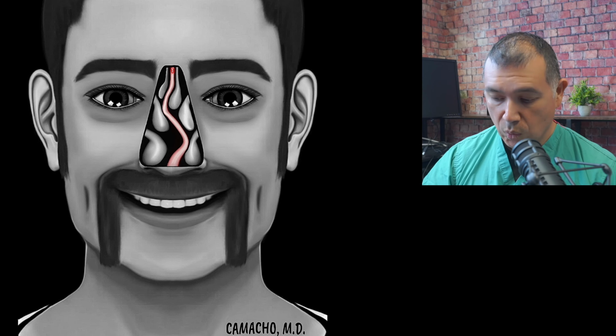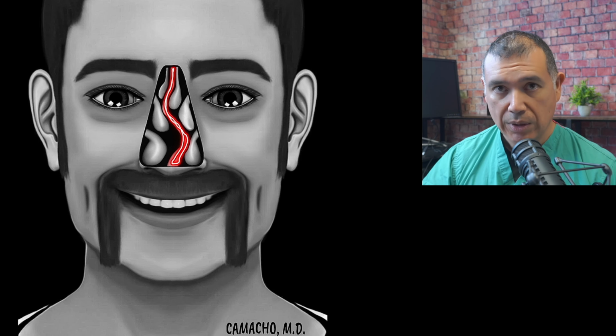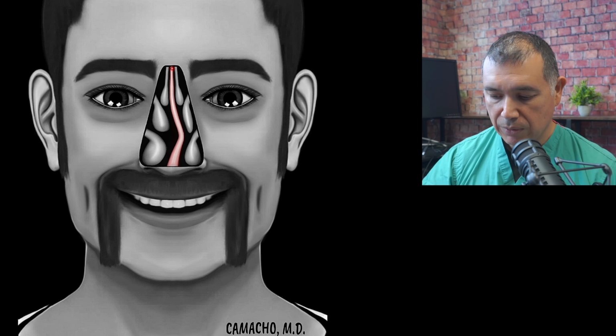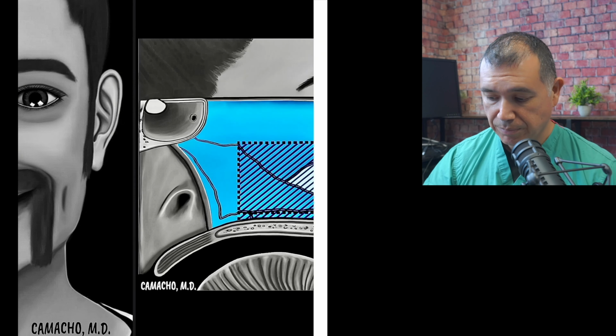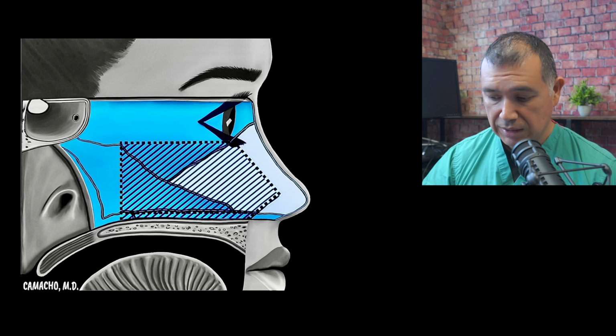There are worse deviations, such as shown here. This is what I would call an S-shaped septum, whereas the other one I showed before would be more of a reverse C-shaped septum and is less severe. In this case, I am showing the bone in blue and the cartilage in white.